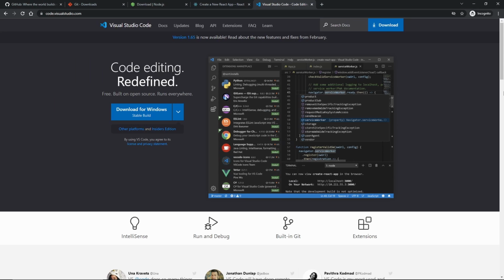Real quick, one thing I forgot to mention, I recommend downloading VS Code. It's a lightweight text editor made by Microsoft, and we'll be using this throughout the workshop. So just download this and get it installed before starting all this as well.